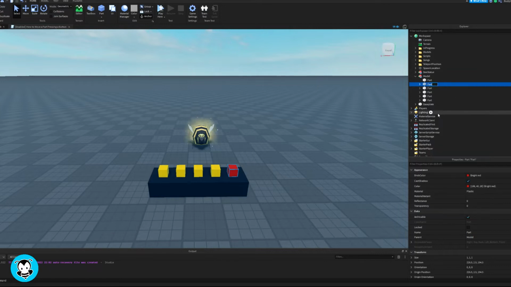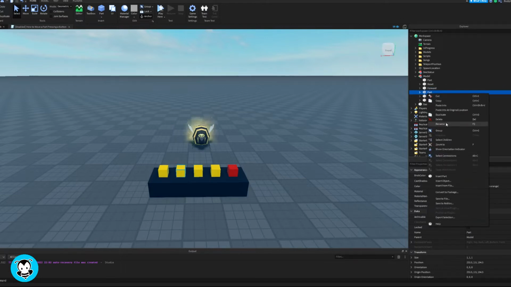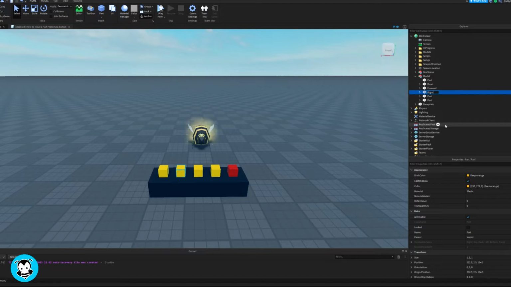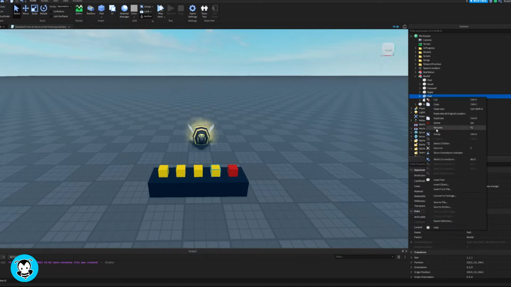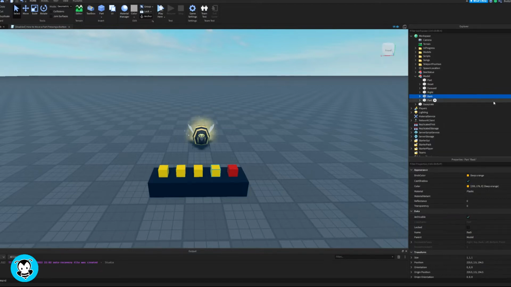Now, once that's done, I'm gonna go ahead and actually rename my parts to let me know if it's the reset button, which is my red part right there, and then my forward, right, left, and back buttons. So what's really important is that the red button is my reset button.